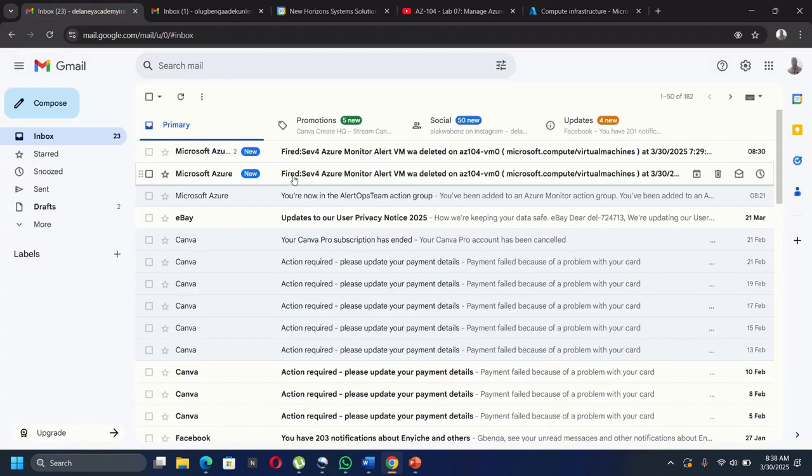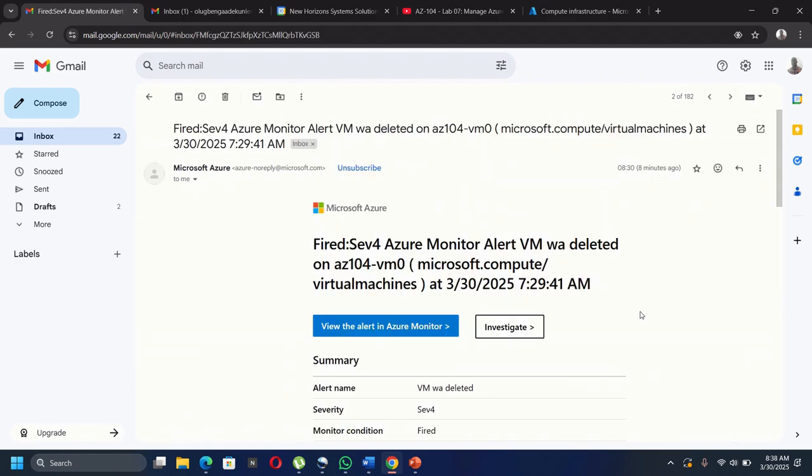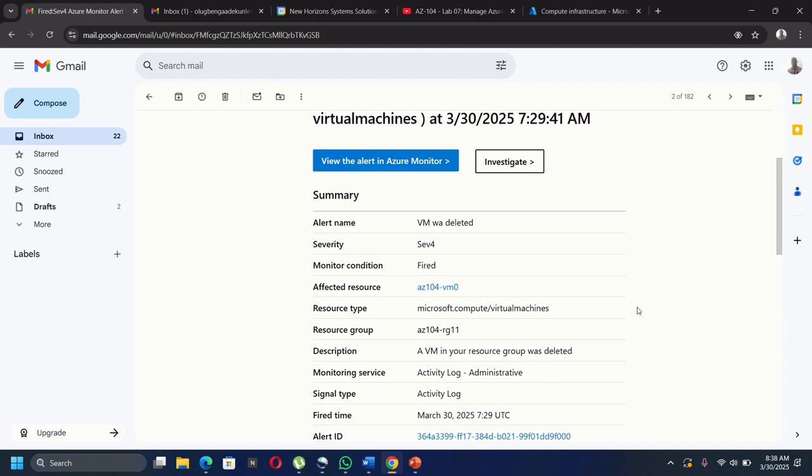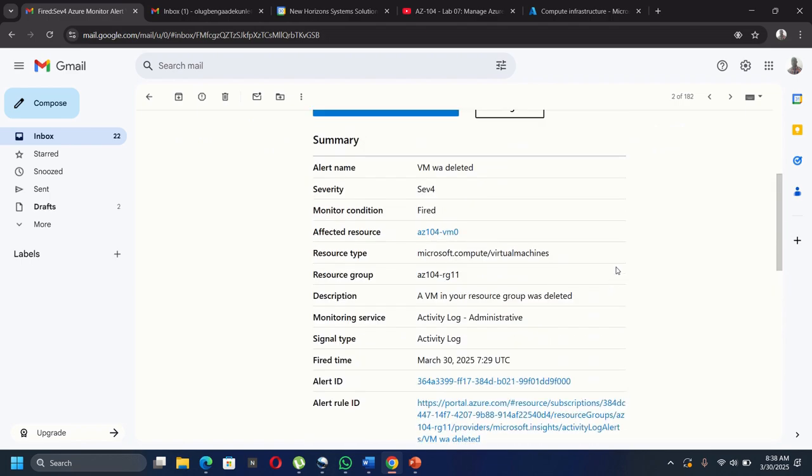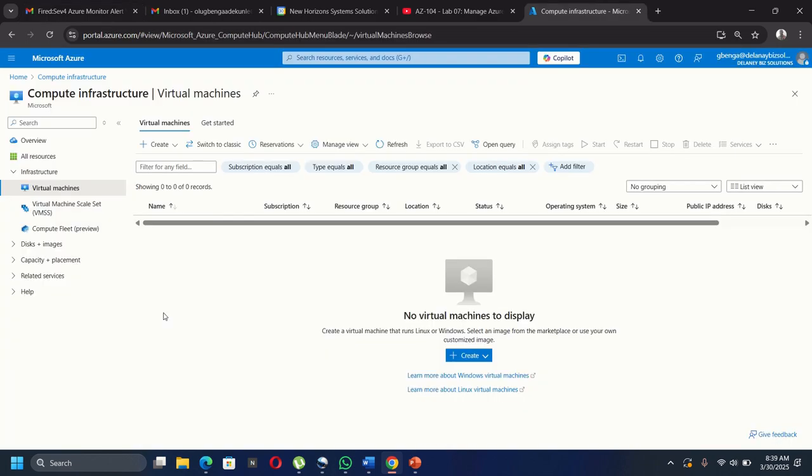Look at the email. Fired. Severity 4. Azure Monitor alert: VM was deleted. You can see it actually captured it, and see what it's saying. It says it's very, very severe. So it simply shows that the alert is working, and sending it to the email is also another option that worked very well. So I have checked the notification and I have checked the mail.